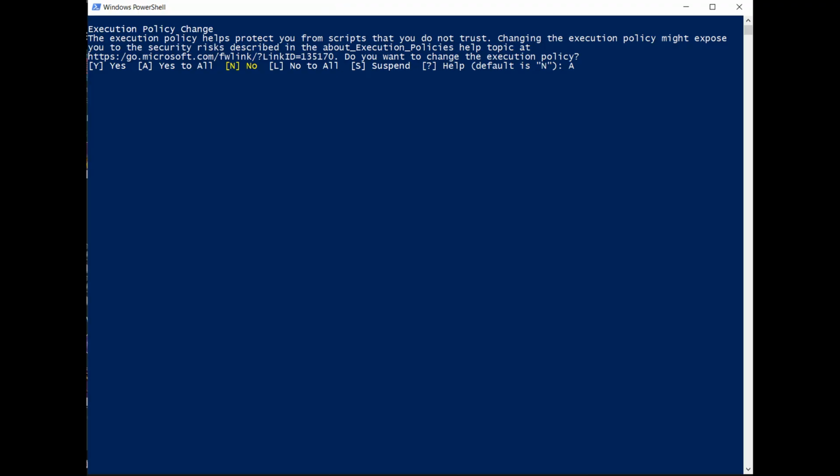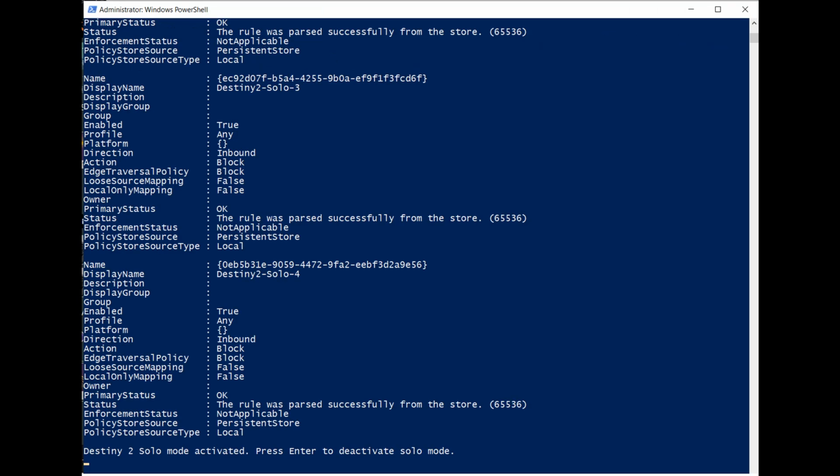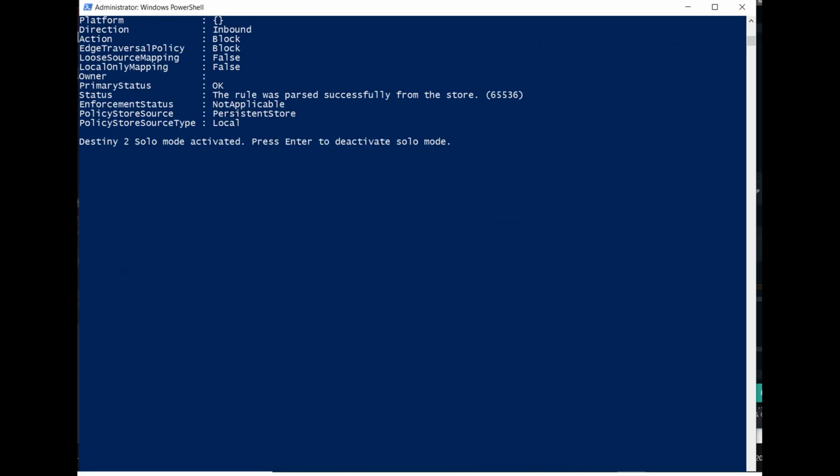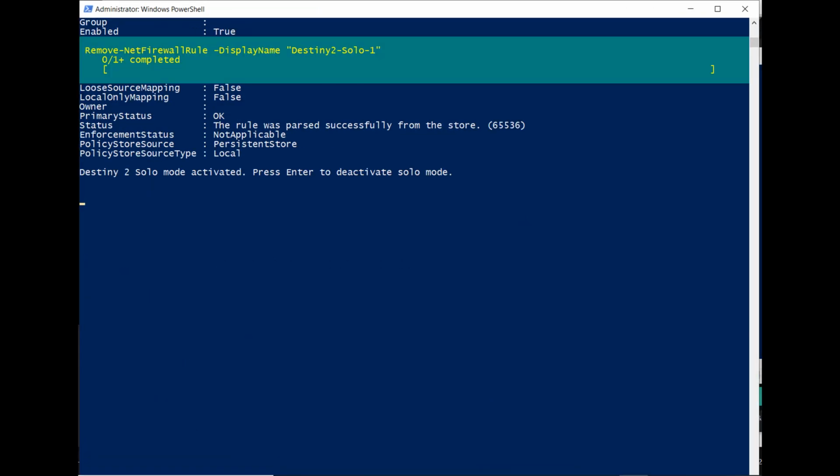Type in the letter A and hit Enter. When it's done, launch D2. Whenever you want to turn solo matchmaking off, open that PowerShell window and hit Enter. It will undo everything and then close itself.